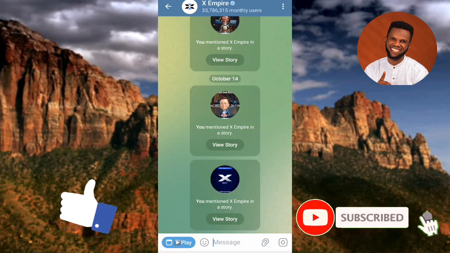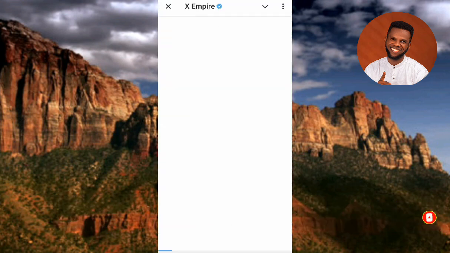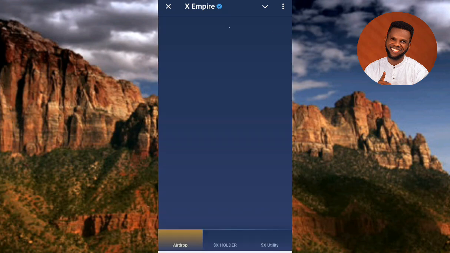So guys, let's get started. The first step now is to open your X Empire mining bot. So let me do that right away. So guys, now you can see the X Empire mining bot is opening.